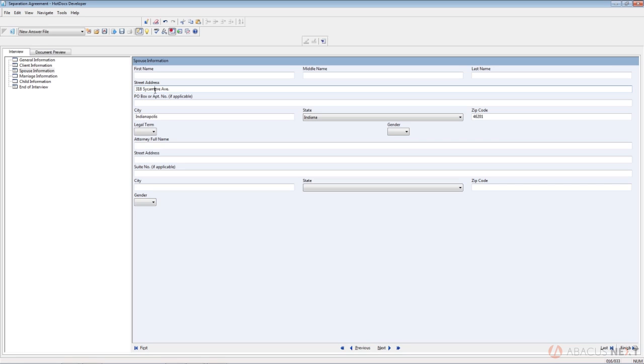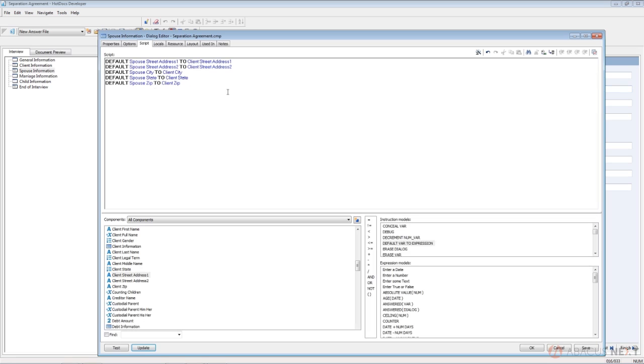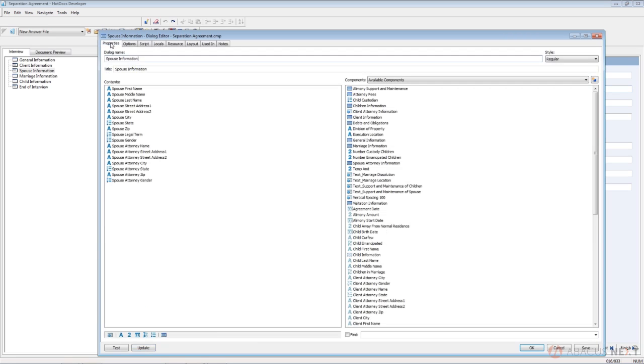One last thing with regard to default instructions, there are some special rules for using default instructions in repeat style dialogues. So I'm just going to jump over here to the Properties tab quickly. You can see that this is set up as a regular style dialog, or in other words, a non-repeating dialog. So using default instructions in a dialog script for a regular or non-repeating dialog doesn't present much of a problem, but there are some special rules that you need to be aware of. They are discussed at length in the HotDocs help file.